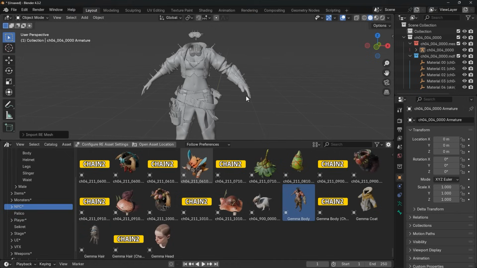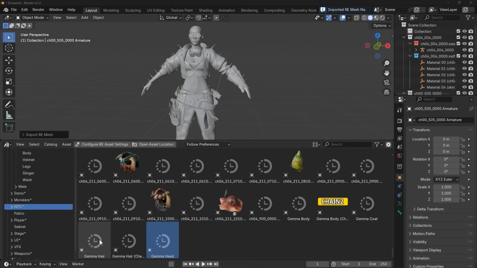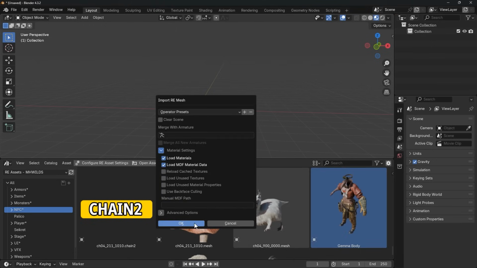You can drag and drop any assets into the viewport like this, but for better organization, it's best to only import the ones you plan to edit. This keeps your workspace clean and manageable. First, import the model you want to edit. In this example, I'll be using this model.